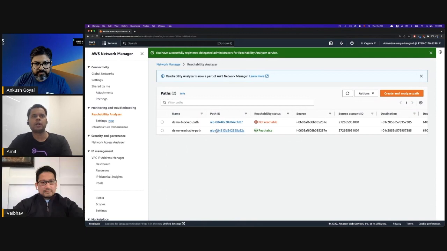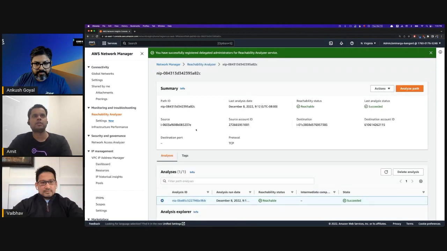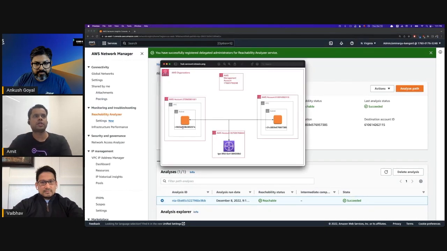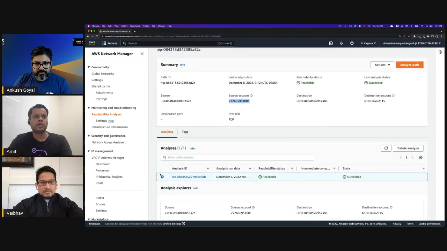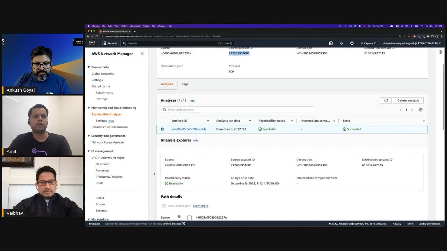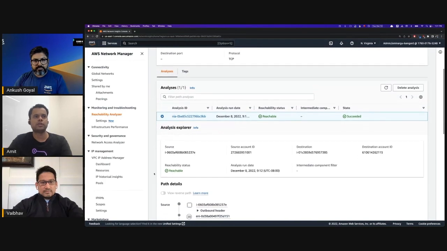While this is working, I already ran a few analyses before for demo purposes. So this is one path that I had created. It has a source account, which I displayed in my previous screen. This is a source account, this is an instance, and this is a destination account. That's the second instance. So I've created the path between these accounts and these instances, and I ran an analysis. It was able to find a path between those two instances.